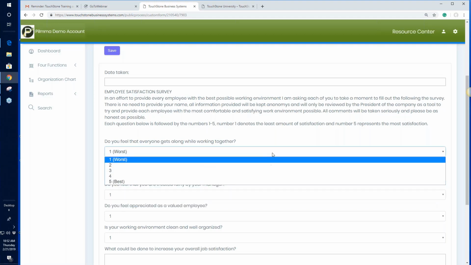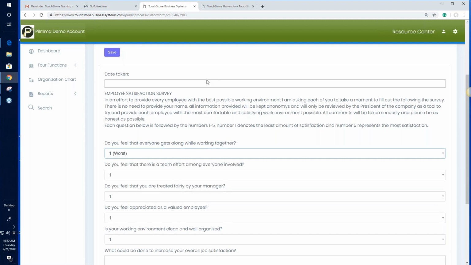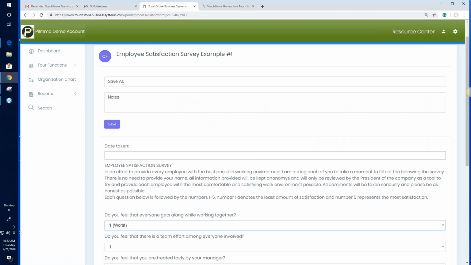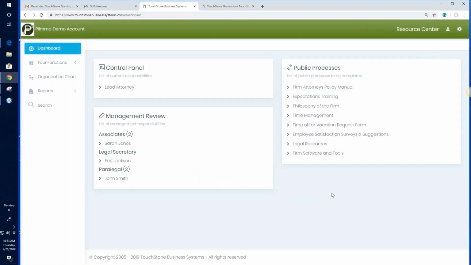So there are different examples of these surveys that you can have people fill out, and I'm filling this out because I'm in my Touchstone account now. I don't even need to put my name here because it's saved unique to me, and they save it. So the idea is every person logs into Touchstone with their own username and password. They fill out the survey and save it back to Touchstone.